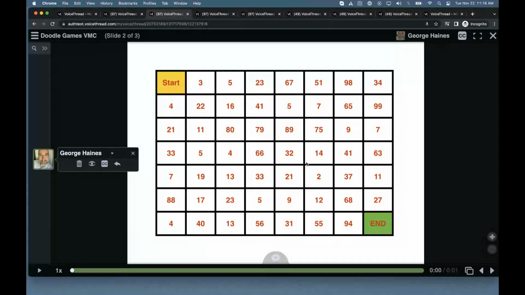All right, now here's another example, and this one is more of an elementary math example.